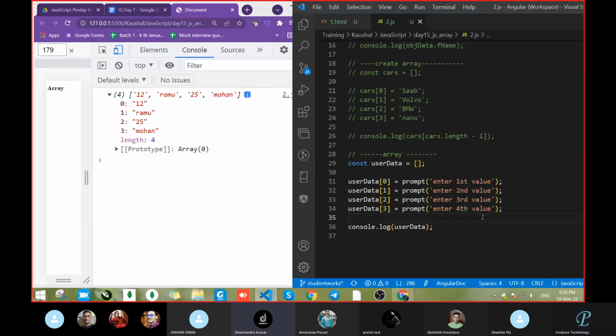Sir, with prompt can we take a number? Yeah, we can, but prompt will always give you a string type. Got it? Suppose you want the first value as a number type, not a string type, you have to add a plus here, and it will parse it. Otherwise, in the number lesson we saw how to convert a string into a number, the parseInt method was there. So we can convert that value. Pass that plus, and it will ask the user to enter the first value as a number.